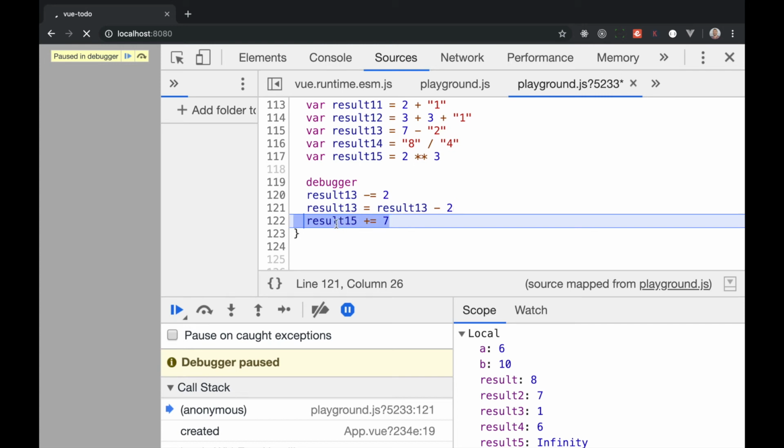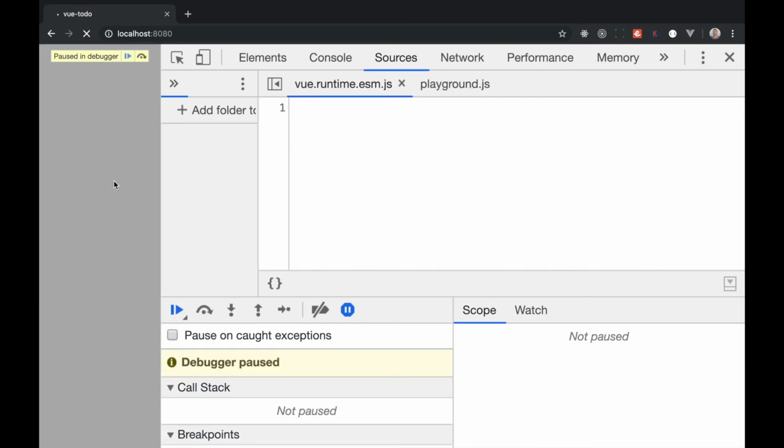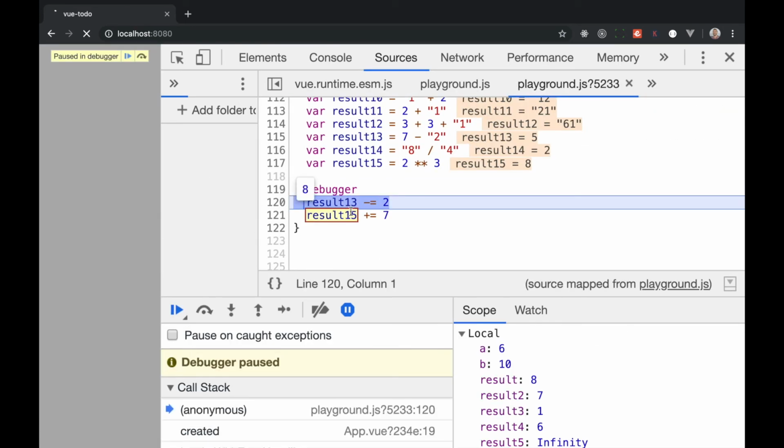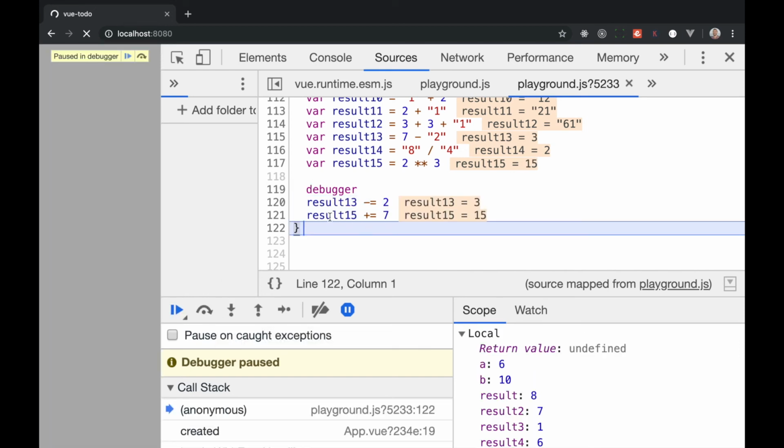So let's see what was previously result 15, and I broke it, so I will refresh this. All right, so here I am saying result 15. Let's assign here result 15 plus 7. So result 15 is 8. This means 8 plus 7 is 15. So result 15 will be 15. Such a coincidence. All right.